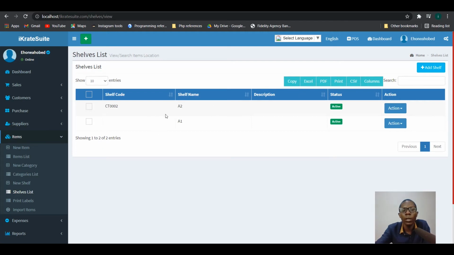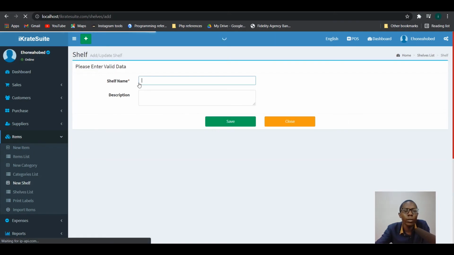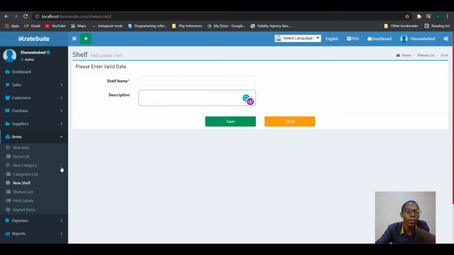So when you come here, you are able to enter the various shelf names, and if you want to give a description, the ones that are active or not, you can equally edit or delete them. You can add a new shelf here. Basically enter the shelf name. You have to decide how you want to name your shelf. So you name them as such and enter them here. Then write your description, you save.